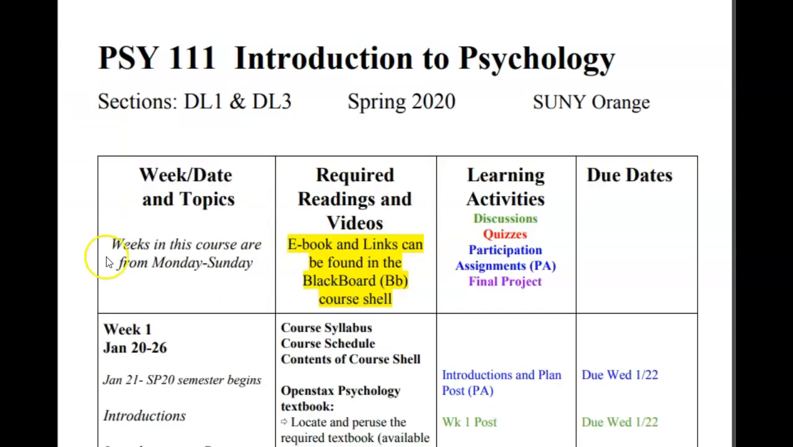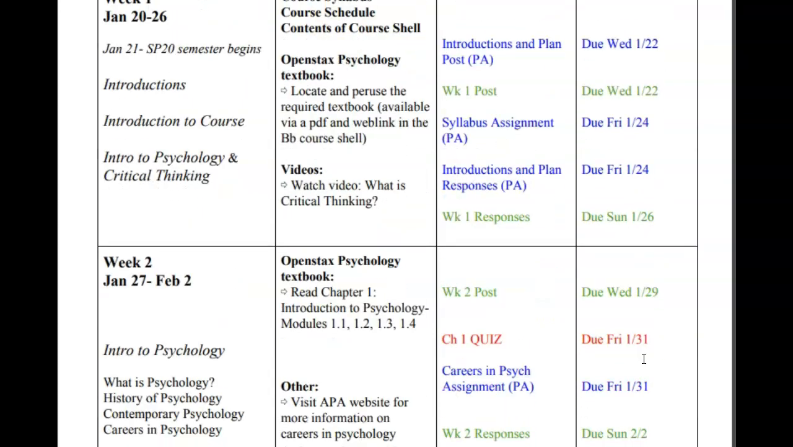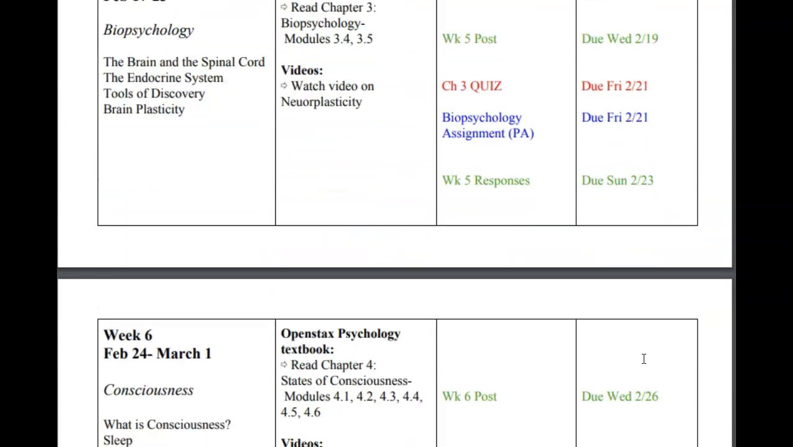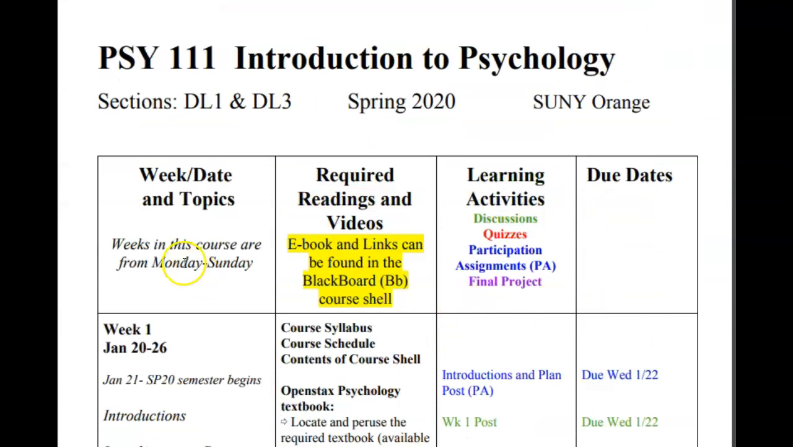the course schedule will open and you can see what topics we're covering each week, what readings are required, what learning activities you'll be engaging in, and when they are due. So this outlines the entire semester week by week, so you can use this to plan and organize yourself for the entire semester. Also, you'll see that our weeks use Monday through Sunday so that I can spread things out and give you time to complete your readings and your discussions and any other assignments.